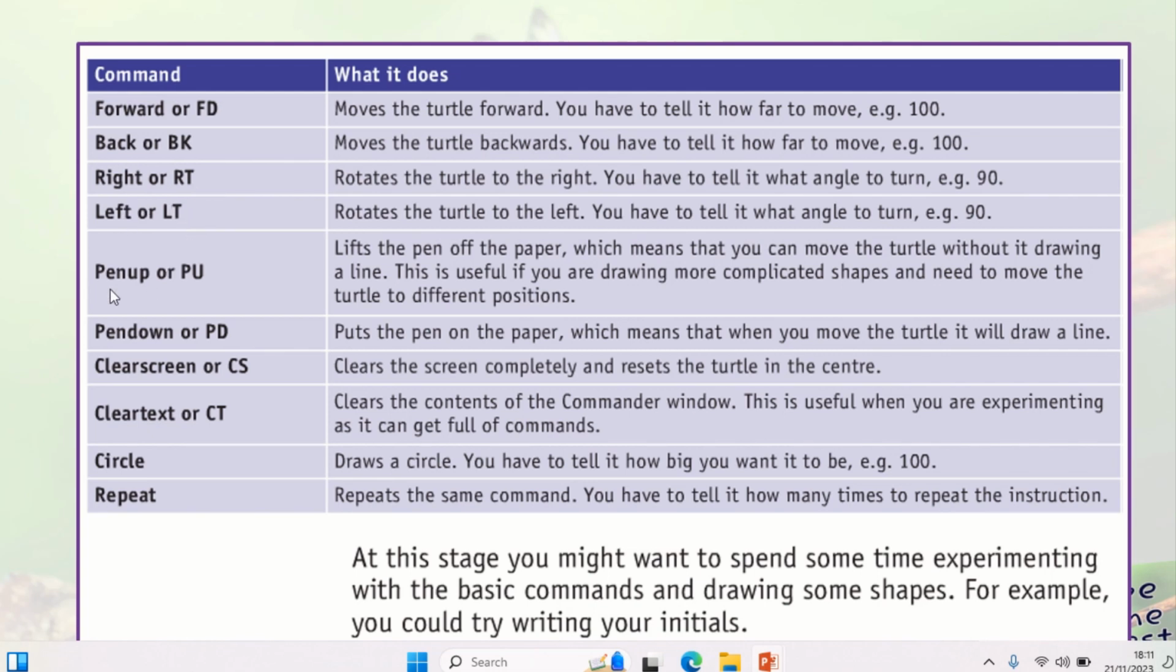Pen up, that is moving the pen up so that when the turtle makes movement, nothing will be drawn. That one is shortened as PU, and pen down is PD. Clear screen is CS and clear text is CT. Then to draw a circle, just use the keyword circle, and to repeat a command, just use repeat. That's the syntax of repeat space n, where n is the number of times it will repeat. Then you put the command within two angle brackets.